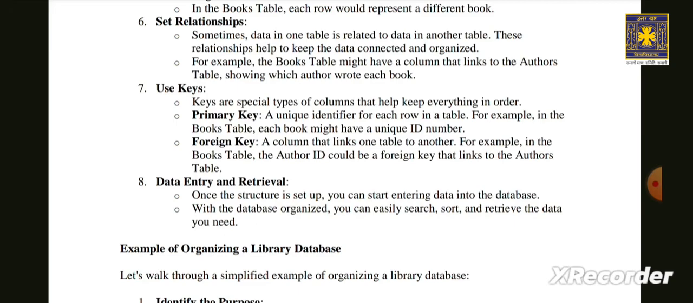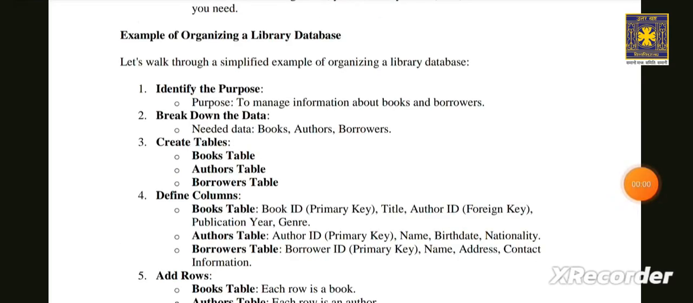With the database organized, you can easily search, sort, and retrieve the data you need. Let's walk through a simplified example of organizing a library database. This will help you understand how to manage information about books and borrowers efficiently.